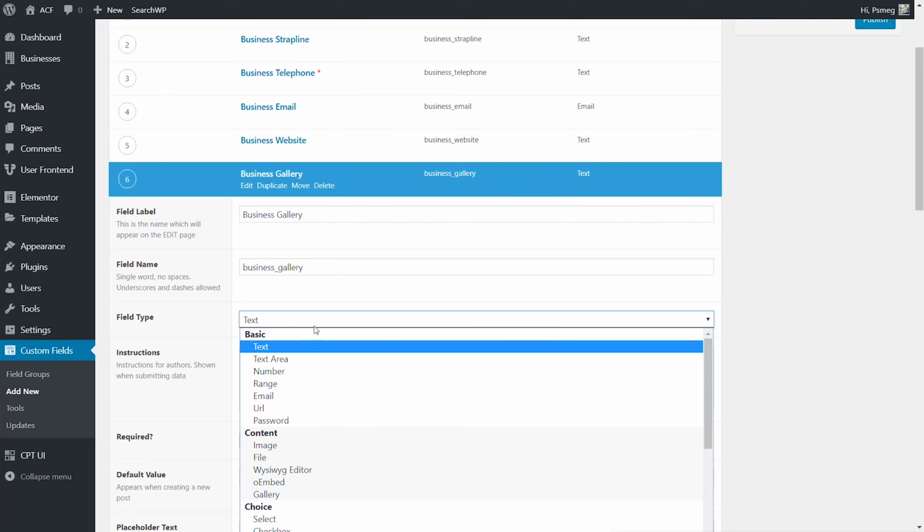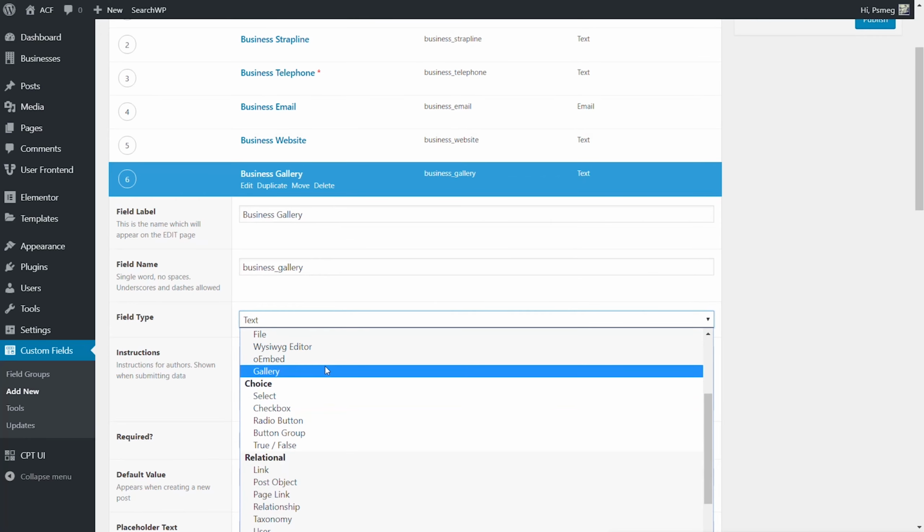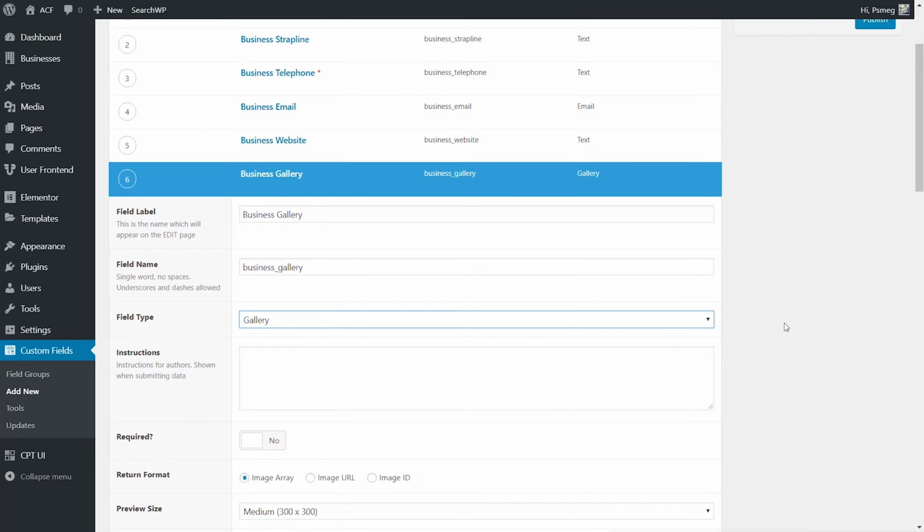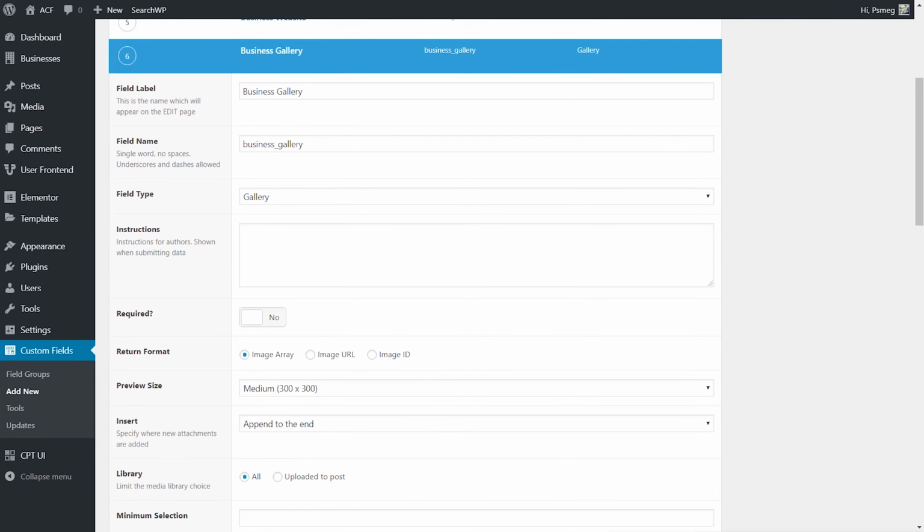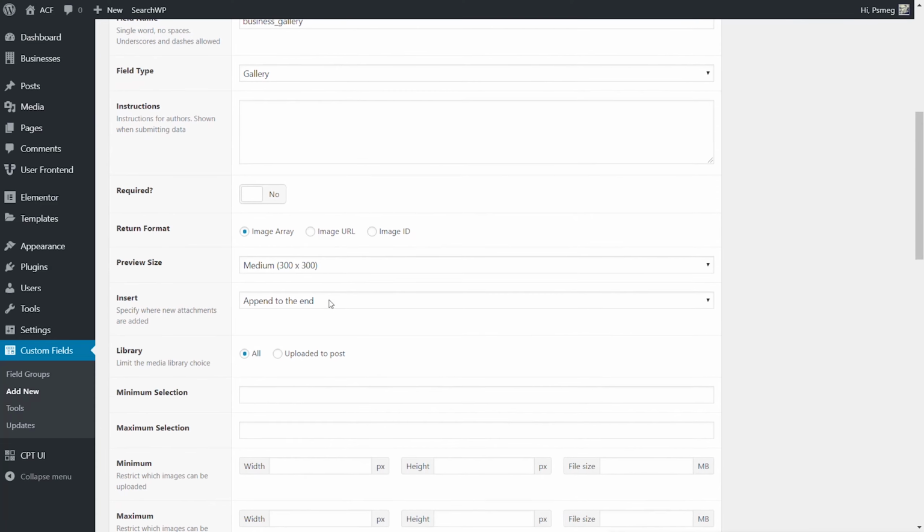Under the field type, we're going to change this, and this is where having the pro version of Advanced Custom Fields comes in handy because it gives us some extra tools, the gallery being one of them. So we're going to drop that in there. We can then choose how we want our data to be output, also the preview size and anything else we want. For this example, and to work well with the form element that we're going to create for the front end submission, we're going to leave this as image array. That's perfectly fine.